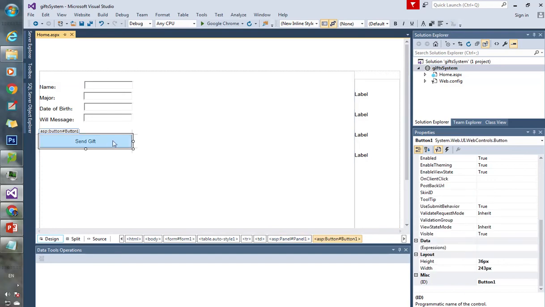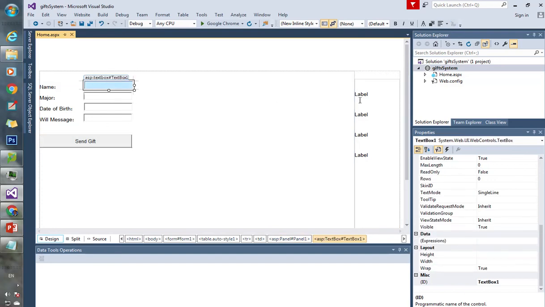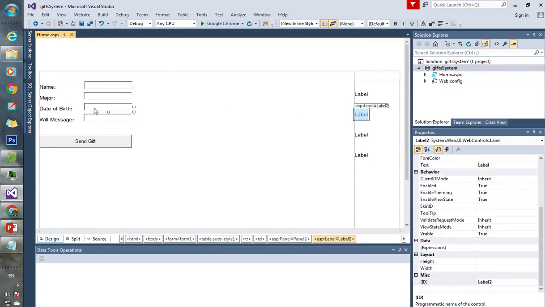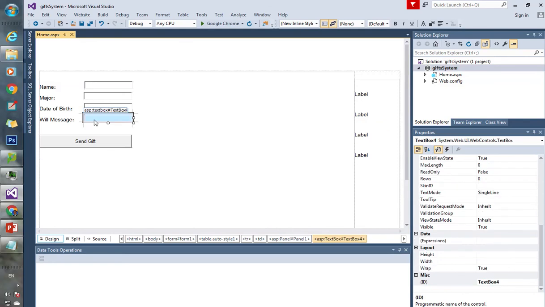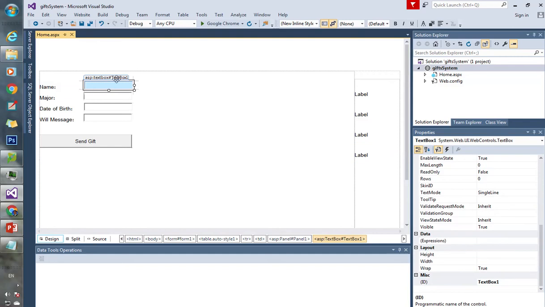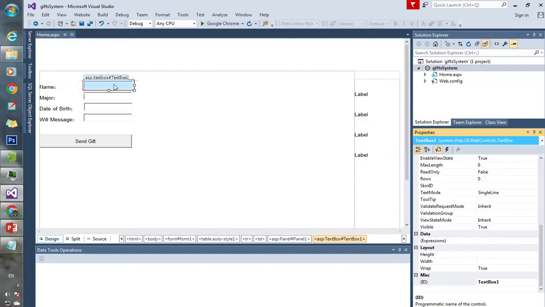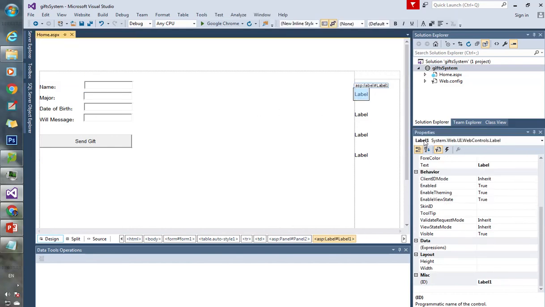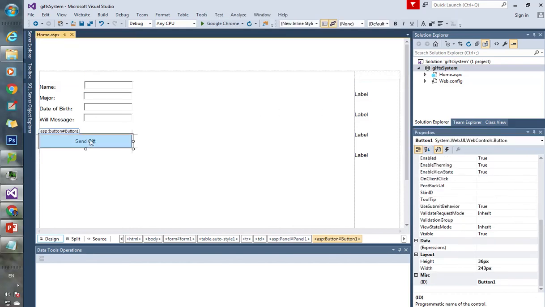Once I click this send gift, what has been written here has to be displayed here. What I have written here for the major has to be written here. What I have written for the date of birth goes in this label. The will message has to be displayed in this label, and so on. Let's check. This text box name is TextBox1. This TextBox1 text has to be written in this label, which is Label1, when I click this send gift.